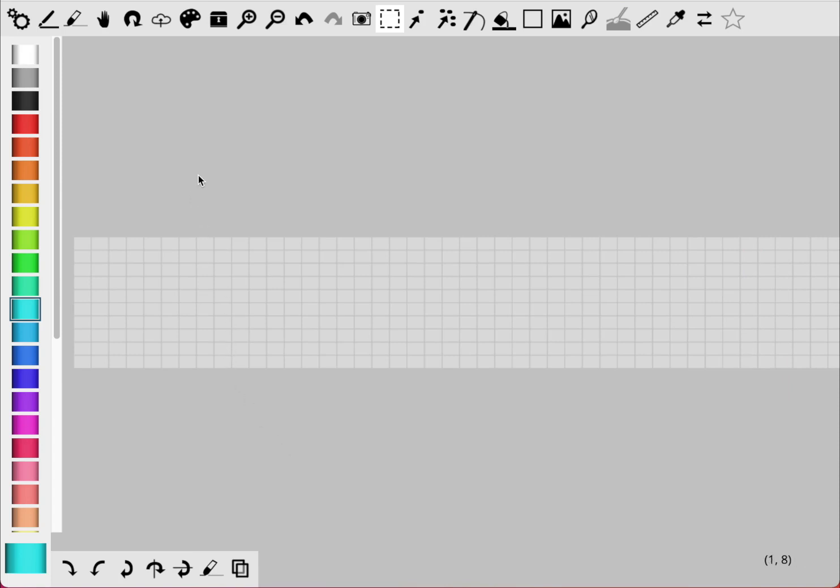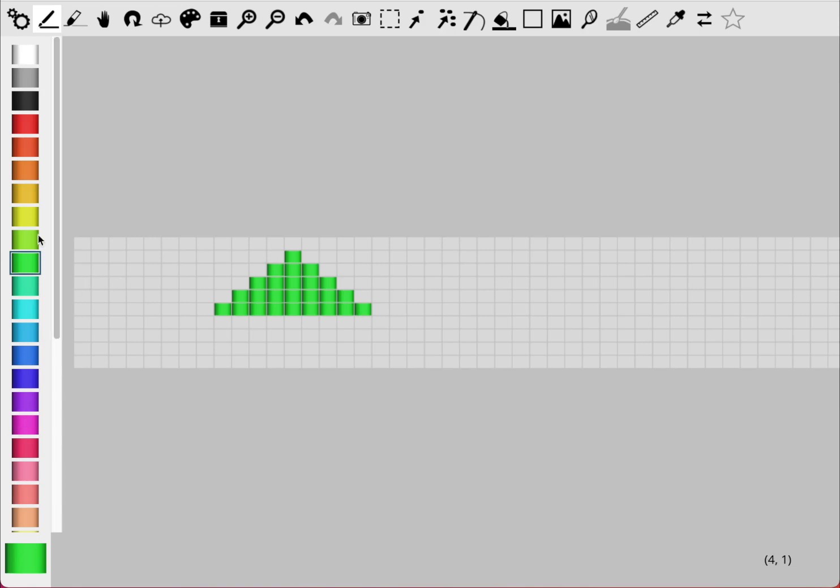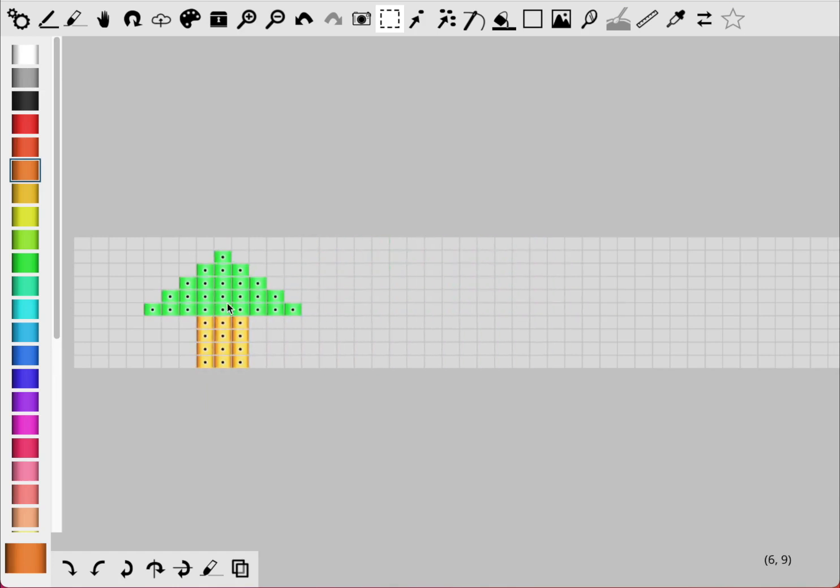Now I want to show you how we can use the selected beads in order to drag things around. So let's suppose I've got a little design here. I'll make a tree, and I decide I like this tree, but I want it somewhere else. I can select it and just drag it around. So that's the first thing you could do with these selected beads.